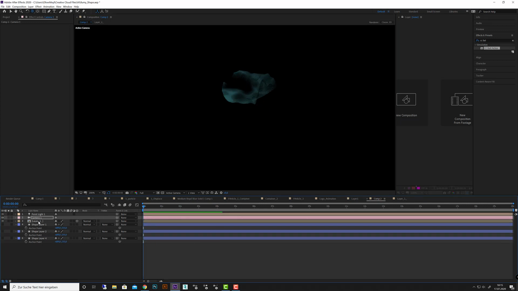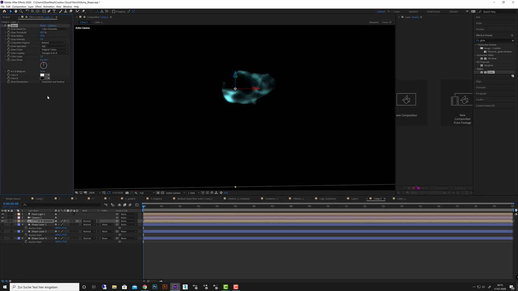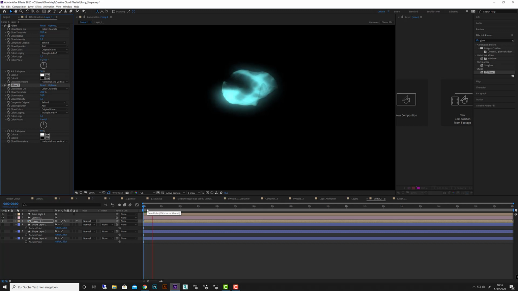Okay, so next I need some glow effects on that, so I go to my effects and presets and hit glow. Here we go. I'd like to have the threshold a little bit something like that, and I'd like to have a copy, Control D on the keyboard, and bring up the glow radius to something like that. So far so good. It is much too much glow, but we will adjust that later on.